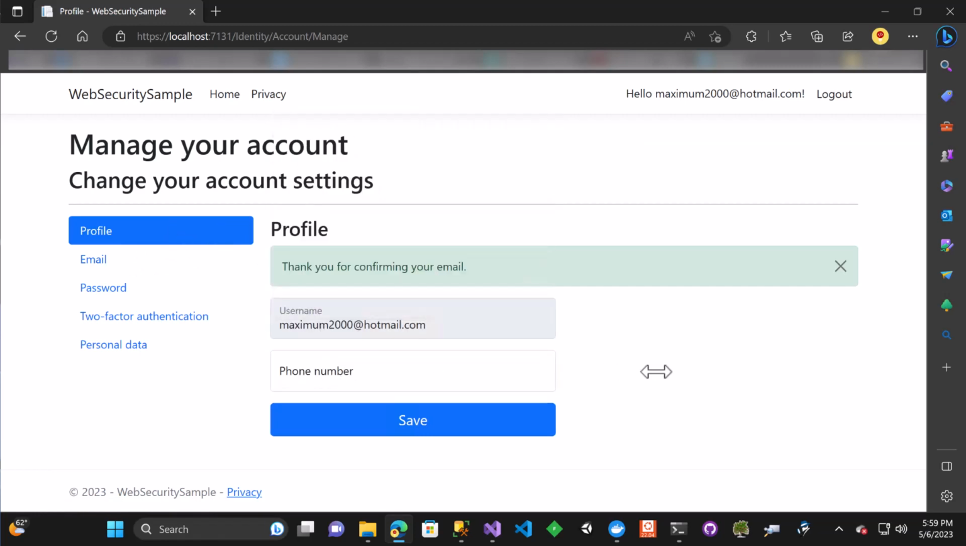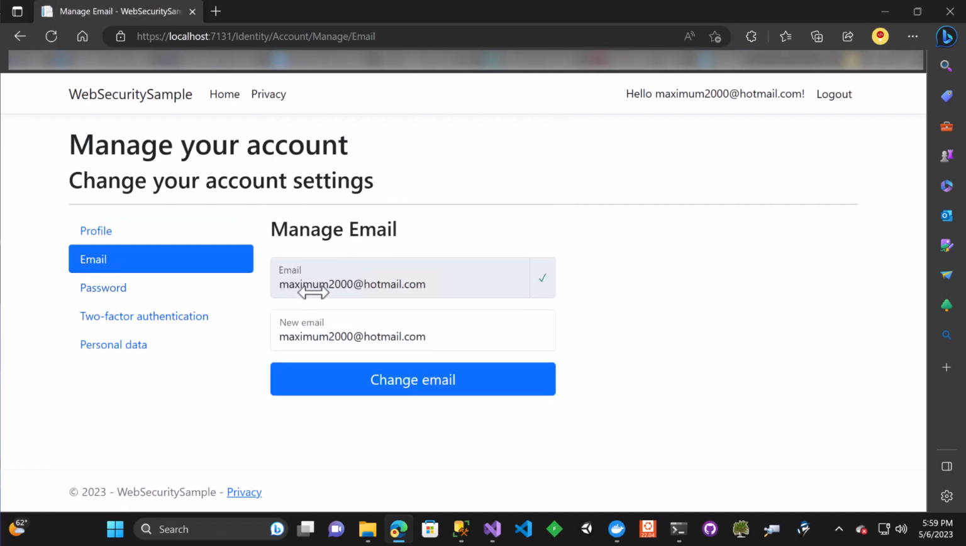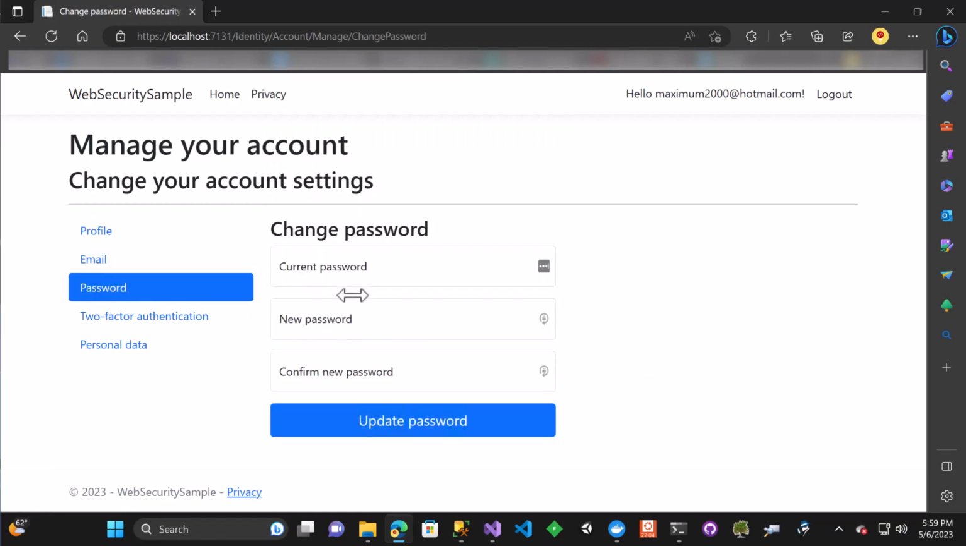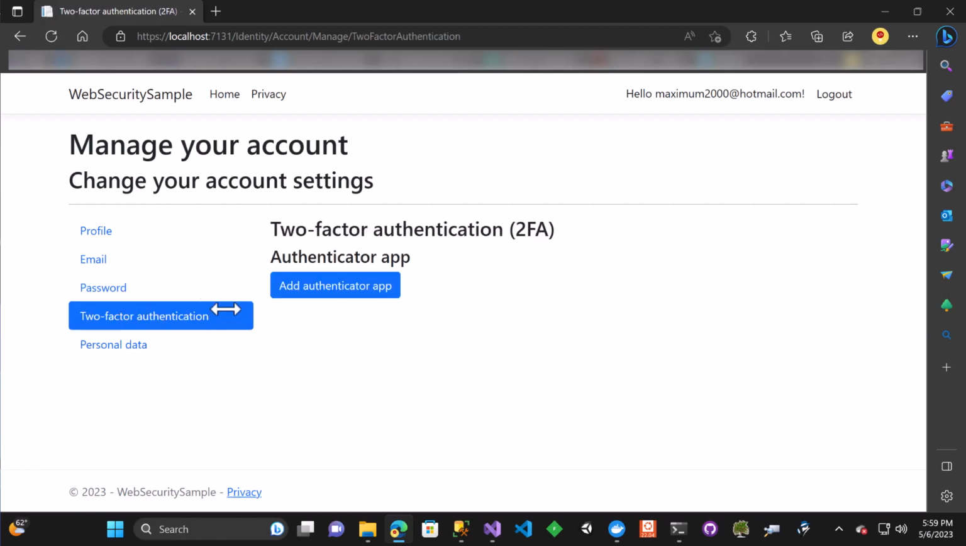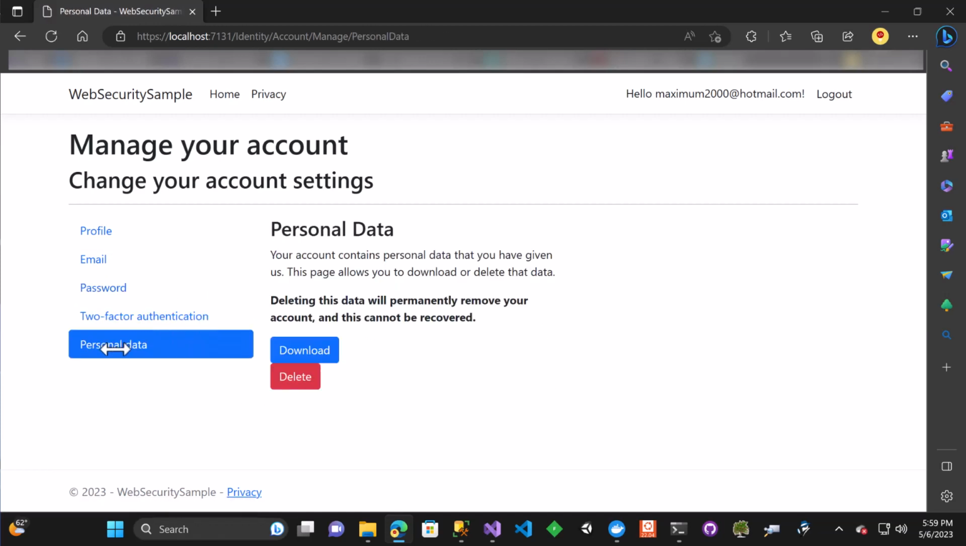You can have a phone number in here if you wanted to. You can go in here and change your email. Then you have your password here if you want to update that. And then you have this two-factor authentication, and then you have your personal data where you could download or delete. So this is by default created for you.